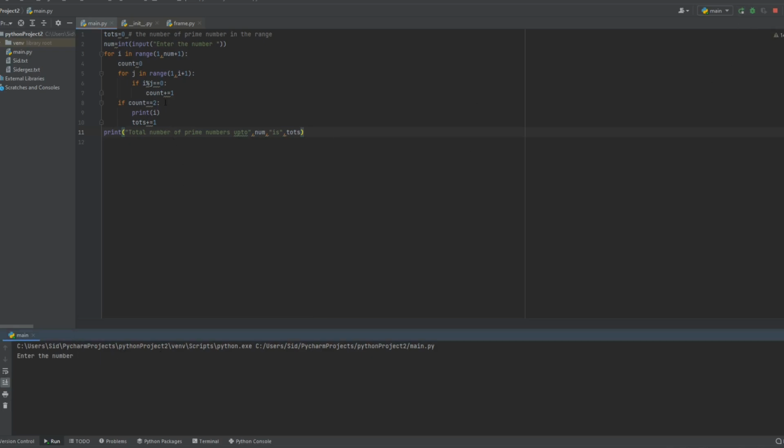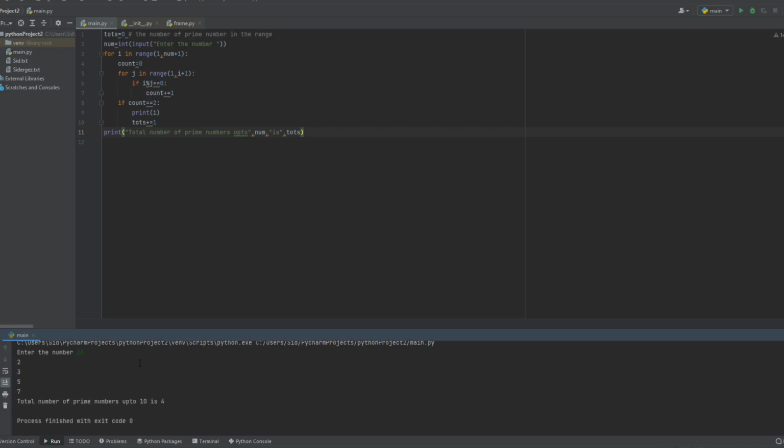I'm going to type in 10. It has given me the output as follows: 2, 3, 5, 7, and there are 1, 2, 3, 4 prime numbers in the range 1 to 10. And I'm going to explain why this is so.